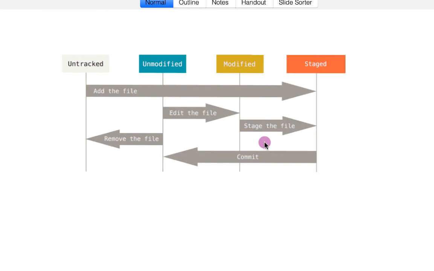Hello everyone. In this chapter, we are going to talk about the four stages of a file in Git. Those four stages are untracked, unmodified, modified, and staged. Whenever you create a new file which is not tracked by the Git repository, meaning this is a brand new file and Git does not know anything about it, it is known as an untracked file.